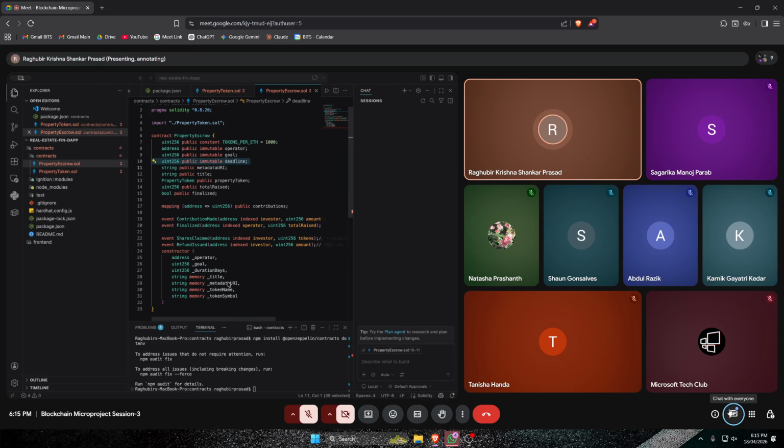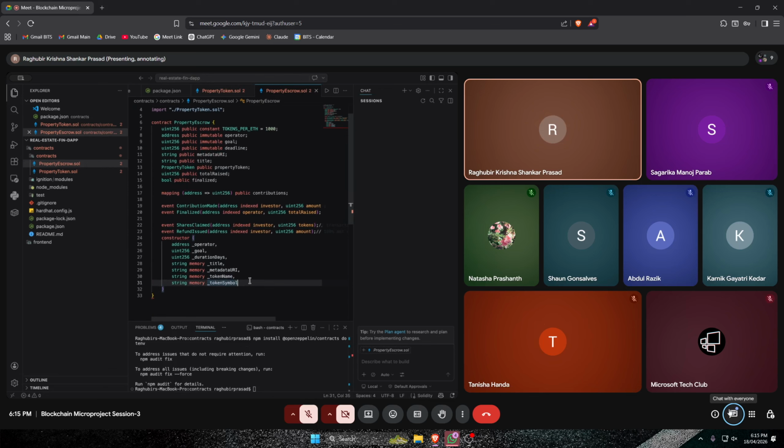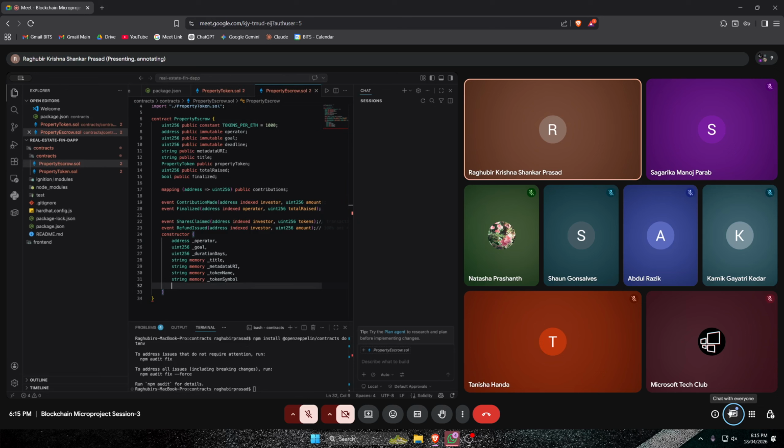And then we have the title, the metadata, the token name, and the token symbol. We have to initialize the token name, token symbol, and title, because we are using this property token object. That is why we have to initialize these three values: title, token name, and token symbol. Now that finishes our constructor.